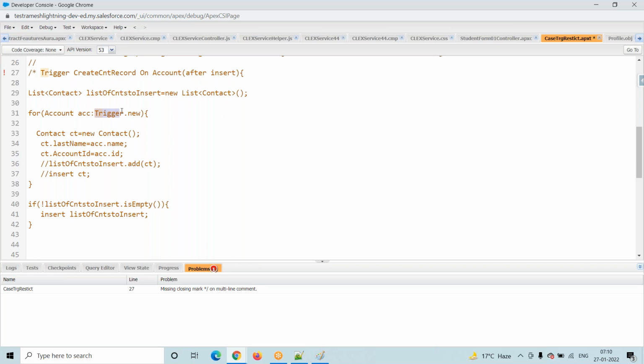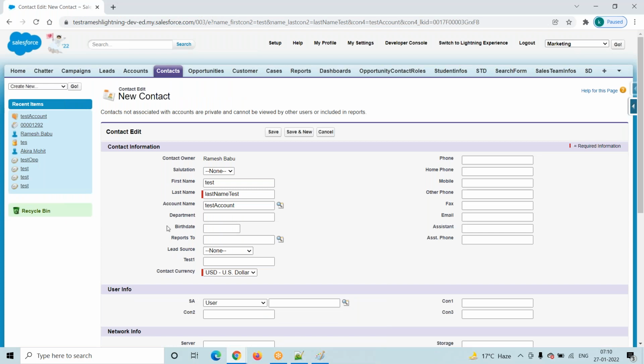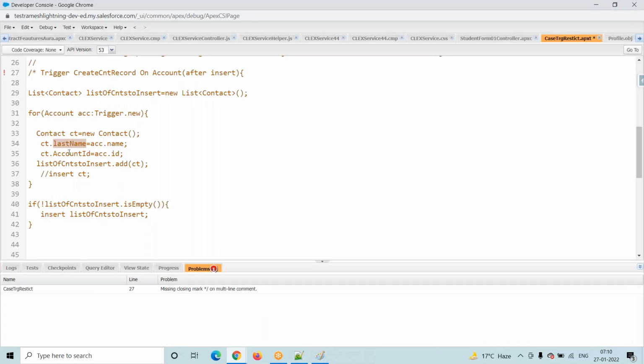Now here we are taking an account record. For each account record, we are preparing a contact. So while preparing a contact, last name is mandatory. How do we know last name is mandatory? You have to go to the front end and verify. You have to create one dummy contact record. Yes, last name is mandatory. Last name is the same as the account name.